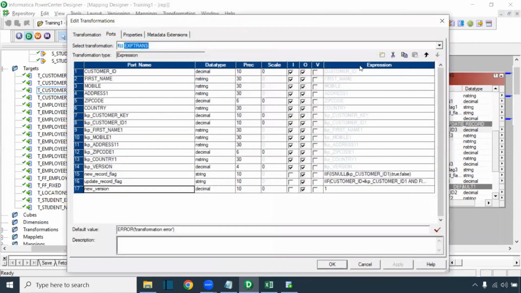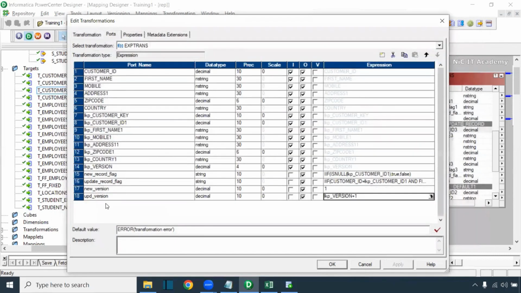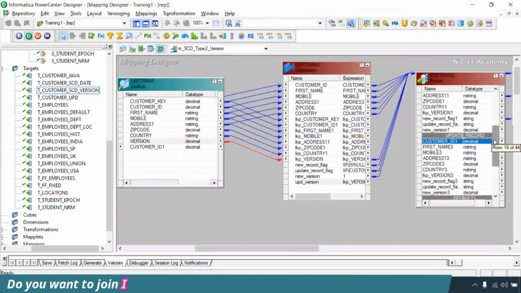Double click. I will use update version. Update version. It's a decimal. So it is nothing but the existing version. So what is the column? It is a lookup version, right? So this is a lookup version column. So this plus 1. So this is the way you have to increment the values. So this column is update version, right? Yes.